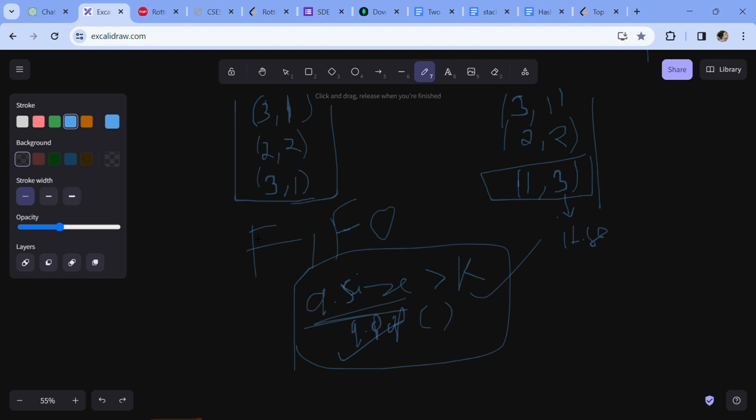So what we will do, simply, we will check if our size of q, that is q dot size, is greater than k. Obviously it is greater, because we have k equal to 2 and q dot size is 3. So we have to pop the top element from the queue. So now our queue becomes this. Now our queue will contain 3 comma 1 and 2 comma 2.